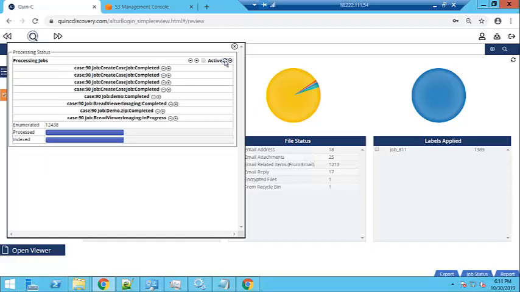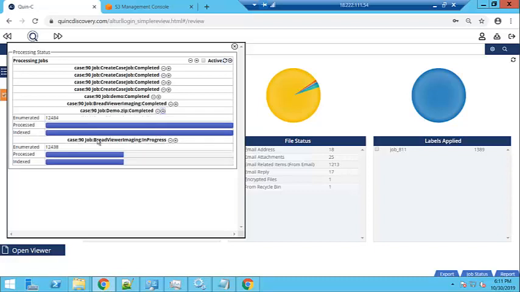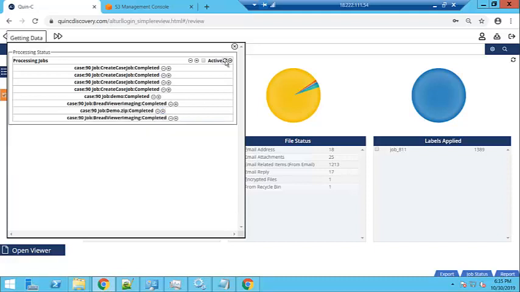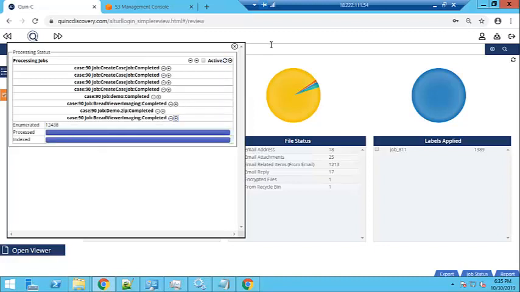Okay, the processing job finished. We can see that if we want to open it up, it's processed 12,484, and now we're in the middle of the imaging process again to enhance the web viewing experience. But once again, I'll pause the video until we're done. Okay, it is completed running all through the processing and imaging. You can see it's imaged all these documents.